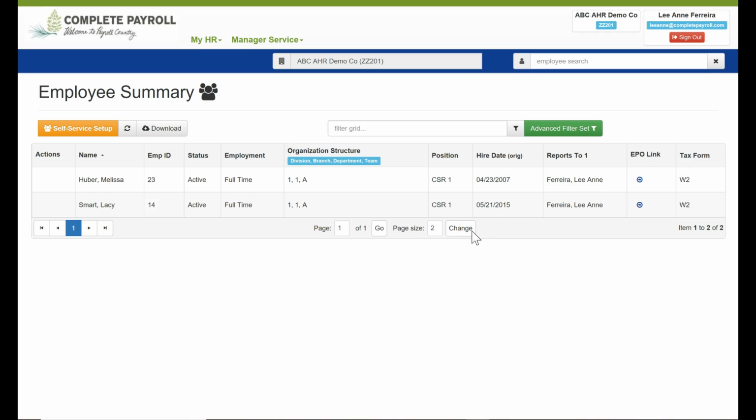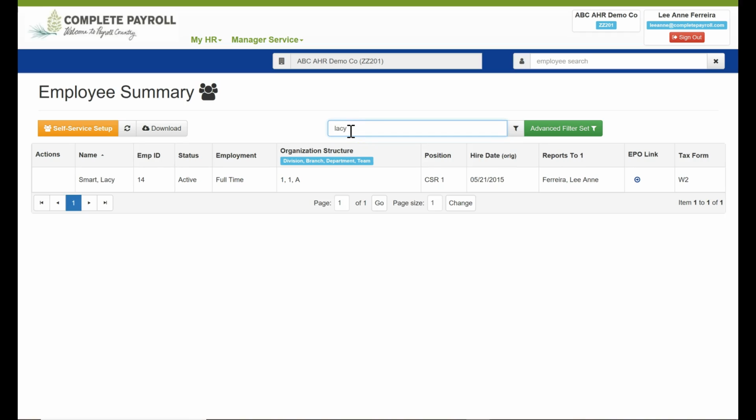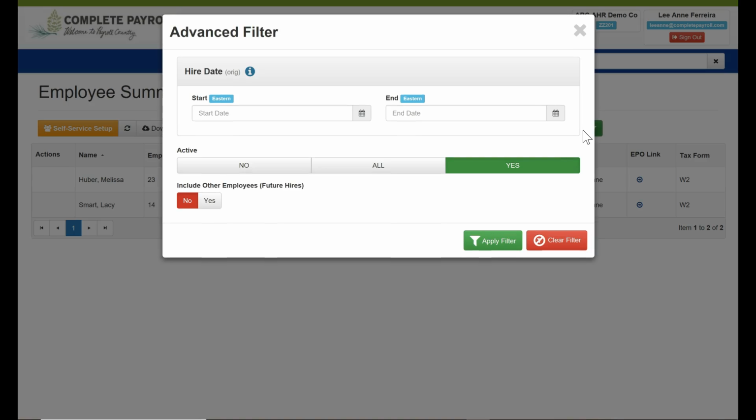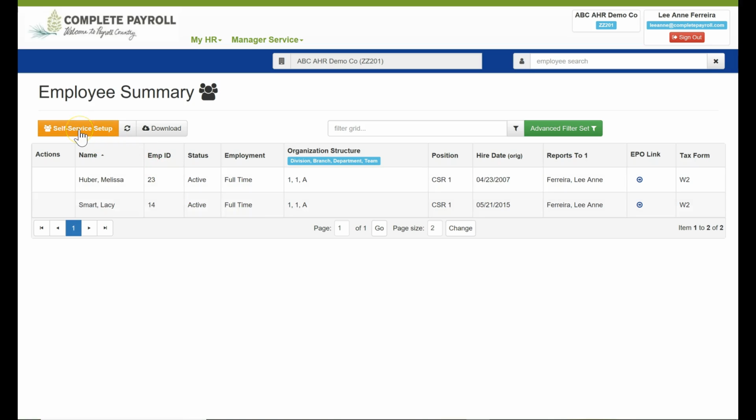Other features of my Employee Summary dashboard grid are a filter where I can filter for particular information that may be found on that grid itself. And then if I want to remove that filter, I just simply delete the information and hit Enter or click the filter key. I also have an advanced filter, and this allows me to filter by date, or also if I wanted to see active or inactive or all employees, allowing me to either apply or clear the filter here in the pop-up window.